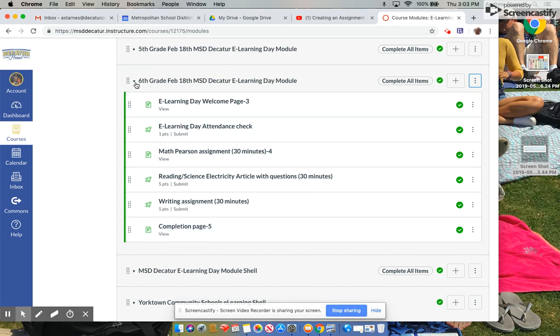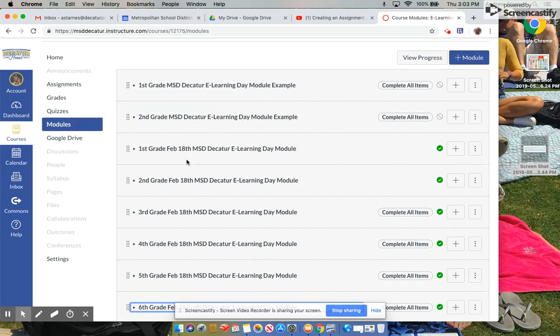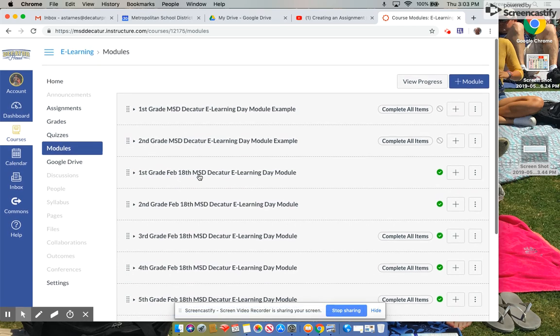So using a module for e-learning day, it's a great thing because it keeps them very organized. They know where to start. They know where to finish. And that is pretty much it for modules.